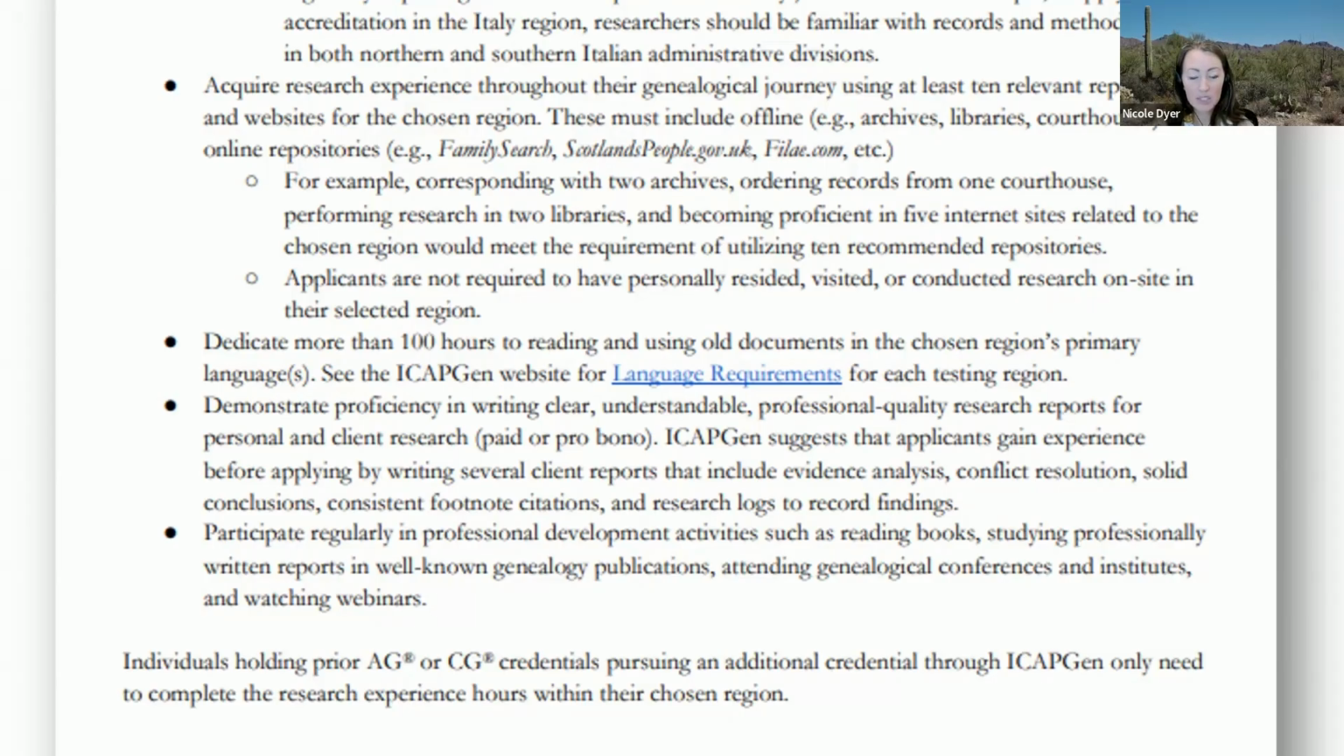But sometimes that's hard. They don't require that you go there. You can also hire someone to go there, or reach out to the repository and ask them to do the lookups for you and that kind of thing. But they suggest that you have 10 repositories that you've worked with. So ordering through correspondence with 2 archives, ordering records from a courthouse, performing research in 2 libraries, and then working with 5 internet sites for that region would meet the recommendation of 10 repositories. But they don't say that you have to visit there or go on site. You can just do it from correspondence.